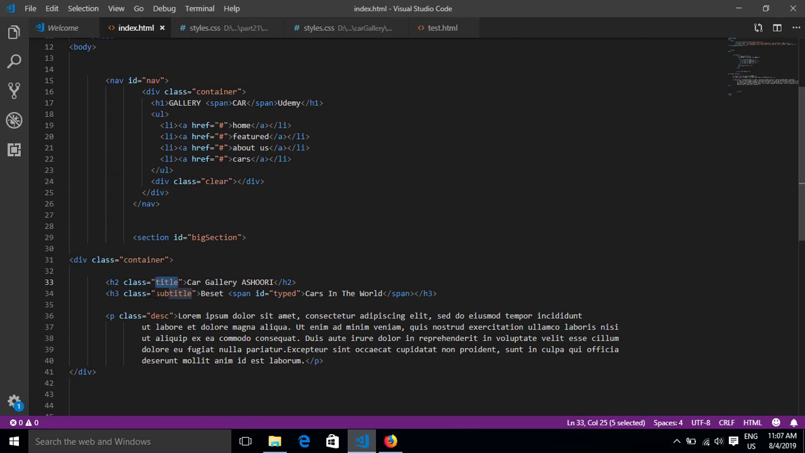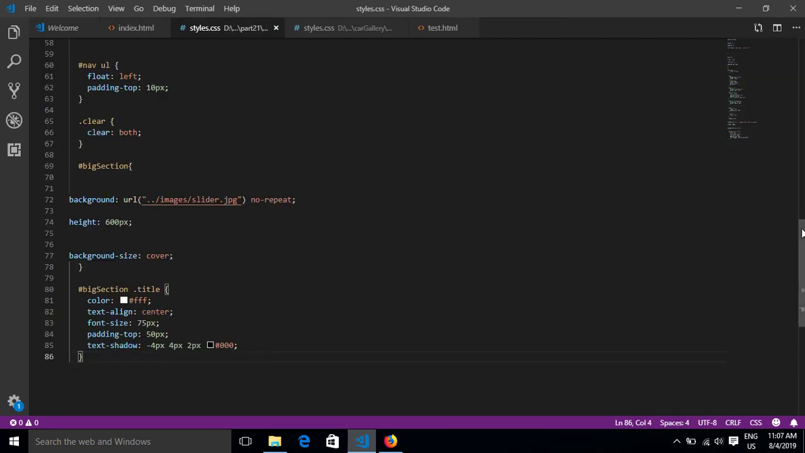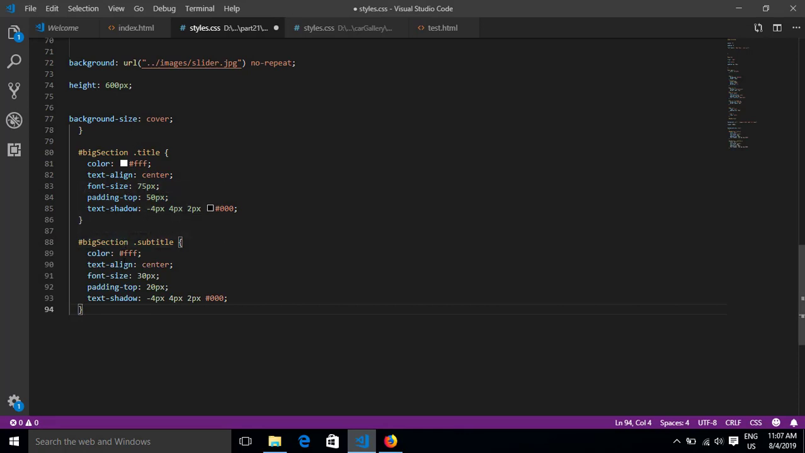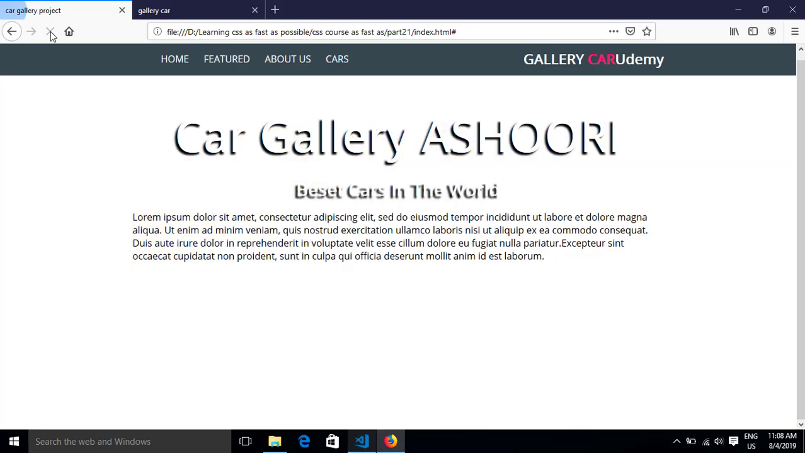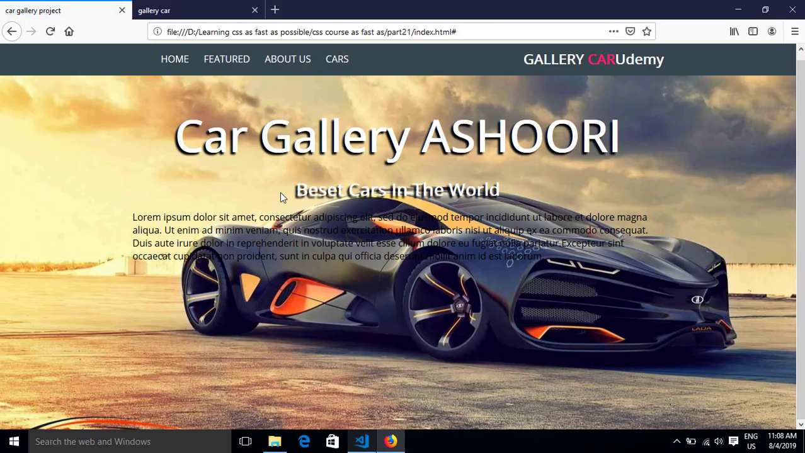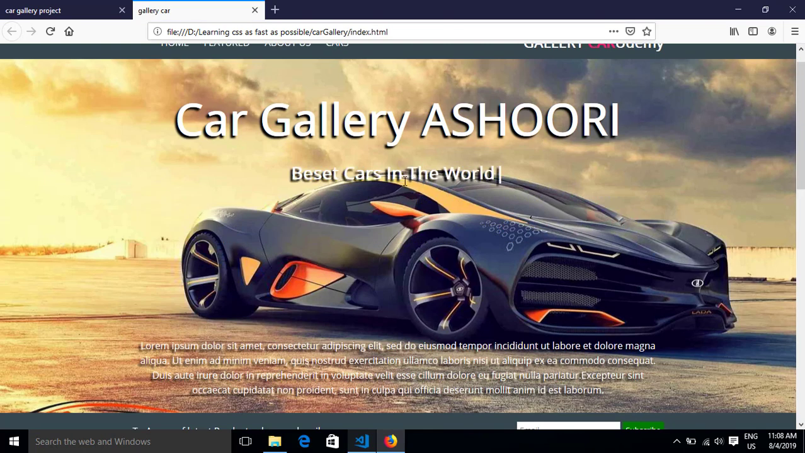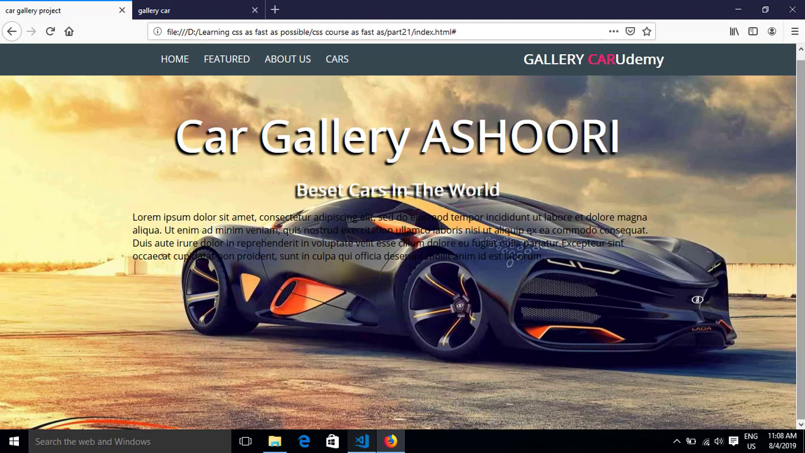What about the class subtitle? Okay, what should be the style of that? Okay, the style of that should be something like this. The color should be again white, the text line center, the font size, padding top, and text shadow. Okay, now I want to refresh. We have something like this. As you can see here, in the future, we will complete it in the JavaScript. You can see the text is moving, okay? But now the text is fixed.